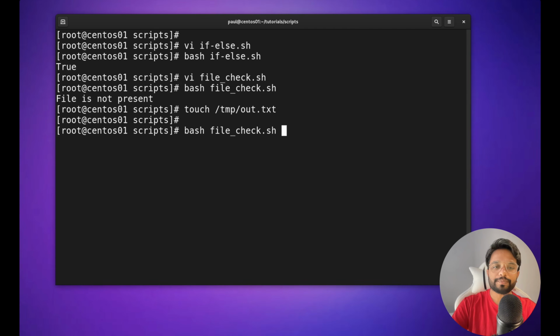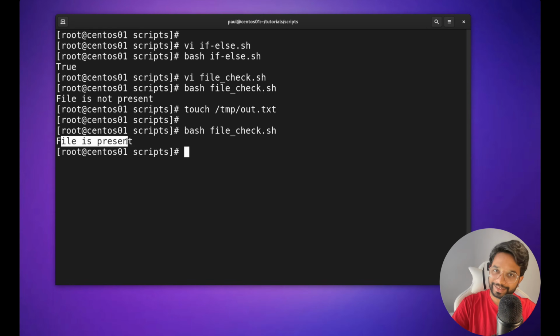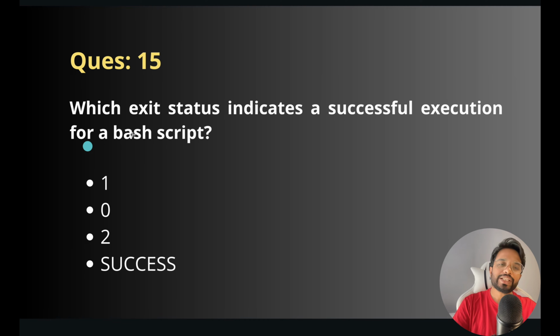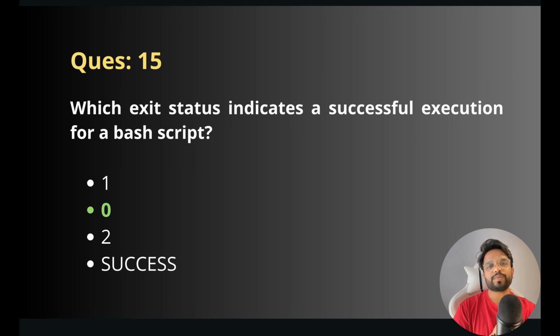Now if I try to run bash file check.sh, you can see the file is now present. Question number 15. Which exit status indicates a successful execution for a bash script? The exit status shows you if the last execution or the last script was successful or not, and it produces some number. If it is anything apart from 0, that means the execution was unsuccessful.